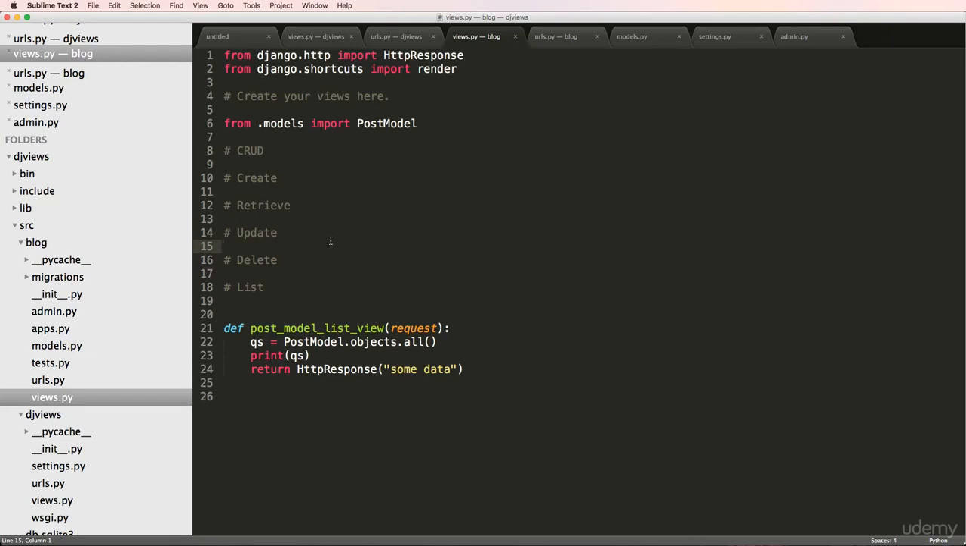Now it's time to actually render out templates. What templates allow us to do is make our HTML smarter, and it does it in a way that is just really, really straightforward and simple. So our post model list view, or pretty much any view for that matter, we can update and change to render out a template. That's what we're going to be doing here. We're not really going to be changing a whole lot because we just want to talk about rendering templates here.